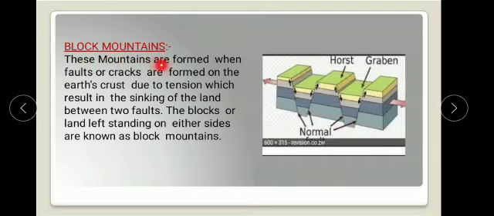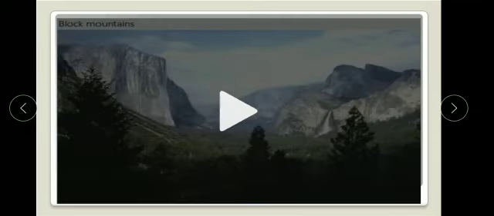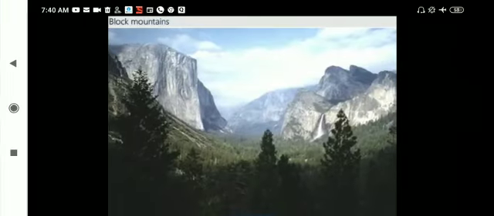Block mountains. These mountains are formed when faults or cracks are formed on the Earth's crust due to tension, which results in the sinking of the land between two faults. The blocks of land left standing on either side are known as block mountains. Let us study the formation of block mountains with the help of this video. Block mountains.